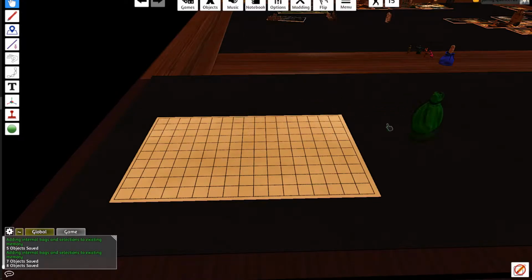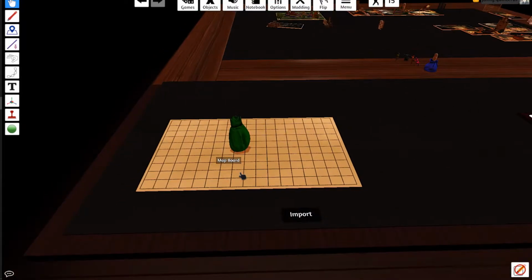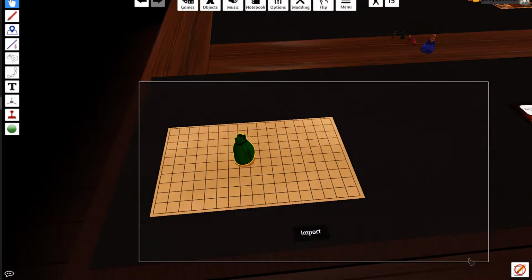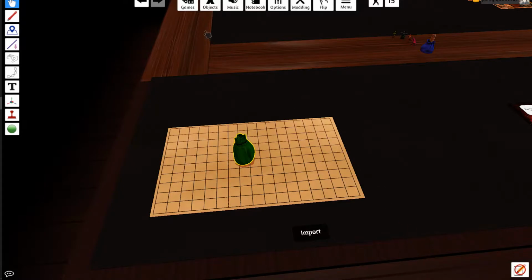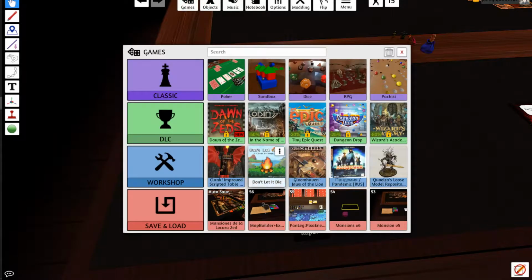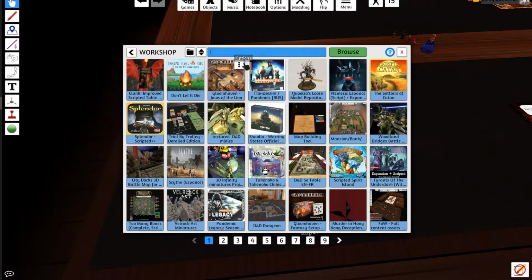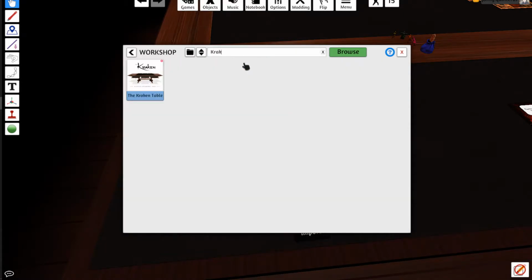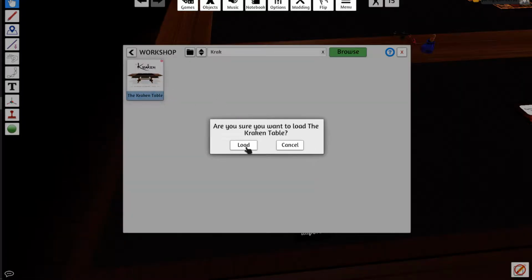And to get it into your game, you just need to bring both things, the board and the bag, and there's an import button. So now let's copy these two objects, go to a game, and let's open a table. Let's use a very popular table, the Kraken table. Is load.